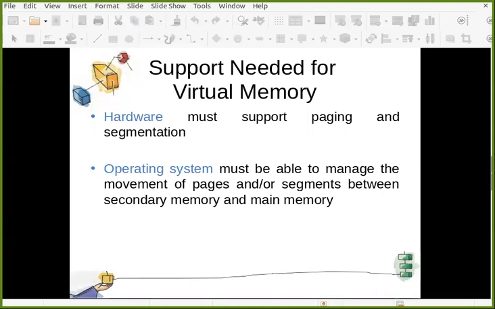Now, what support is needed for virtual memory? Mainly there are two types of support required, one from hardware and one from software, that is the OS. The hardware must support paging and segmentation. So now we are going to see paging and segmentation with virtual memory. We have already discussed the idea of simple paging and simple segmentation without virtual memory, but now we are going to discuss paging and segmentation with virtual memory. And for that, some special hardware support is required.